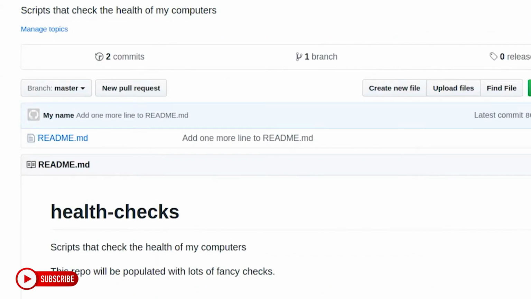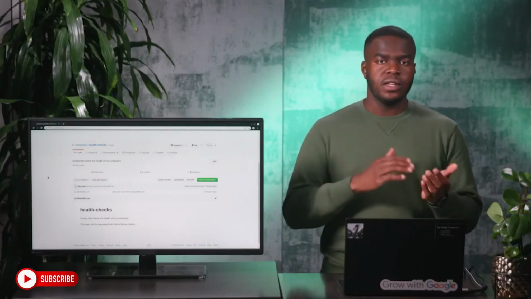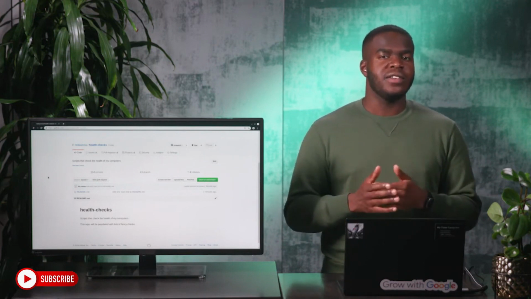Pretty cool, right? We've taken the local changes on our computer and pushed them up to a remote repository hosted on GitHub. You probably noticed that we had to enter our password both when retrieving the repo and when pushing changes to the repo. There are a couple ways to avoid having to do this.